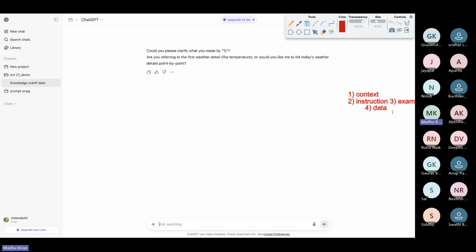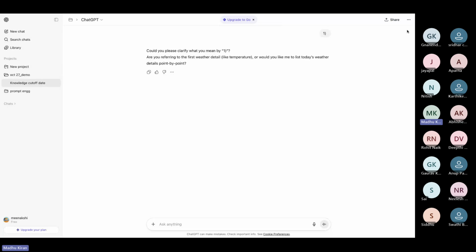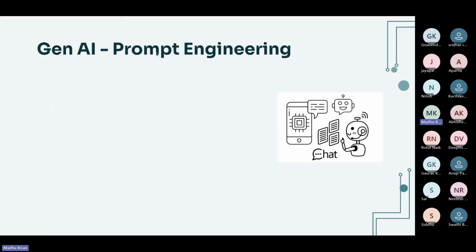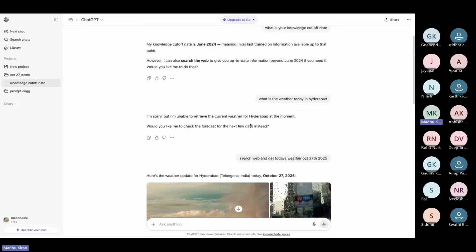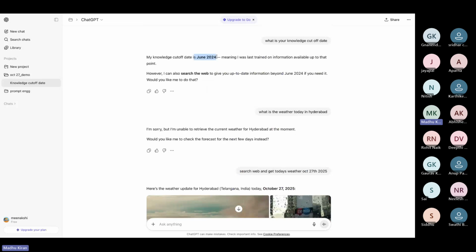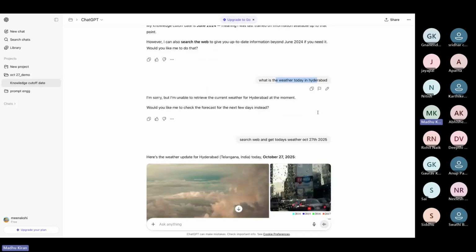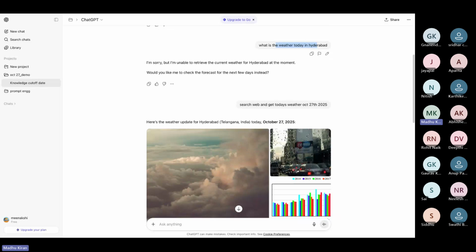Not only this, there are other prompting techniques which we have to learn, so we are going to see prompt engineering too. How good a prompt is determines how good the output will be, as we have already witnessed here. And ChatGPT is trained till June 2024, but it's able to get the weather today because it has become autonomous. It can behave like an agent now.